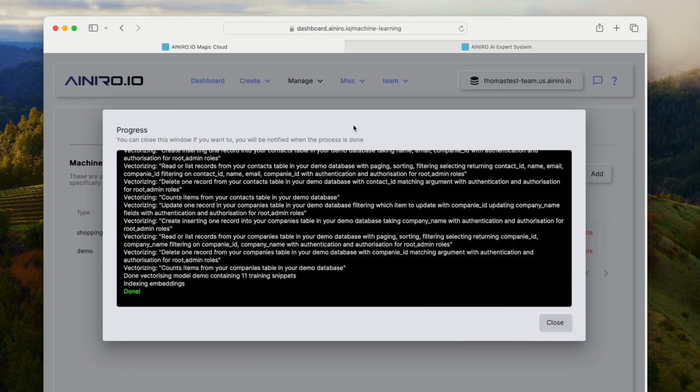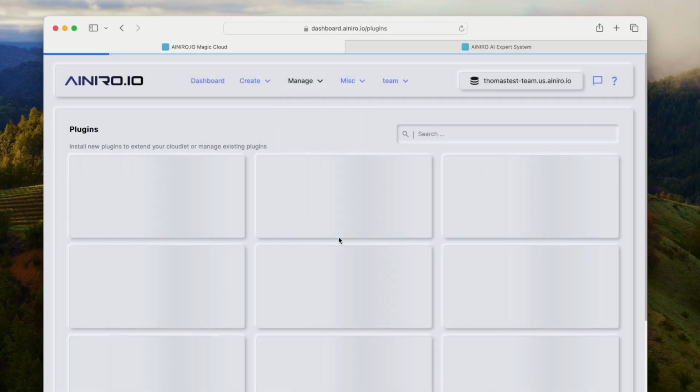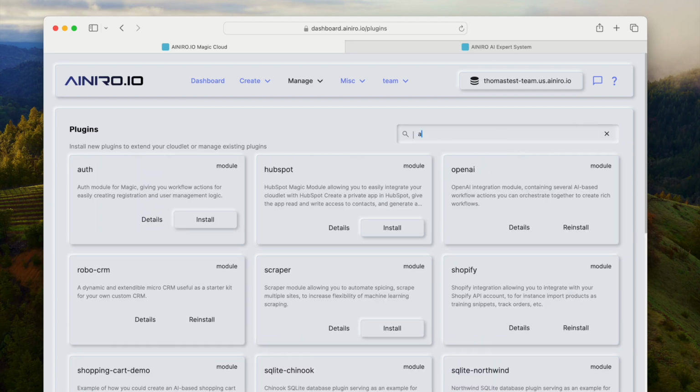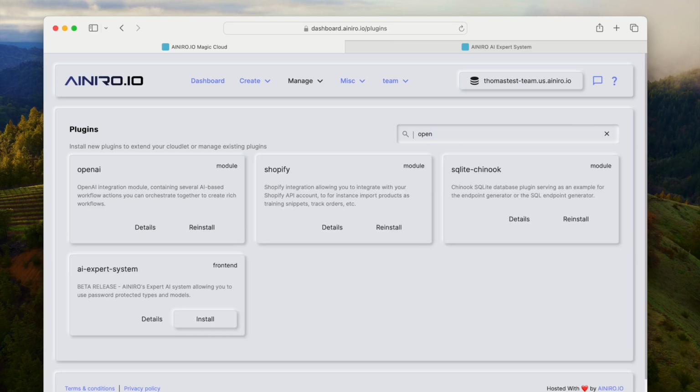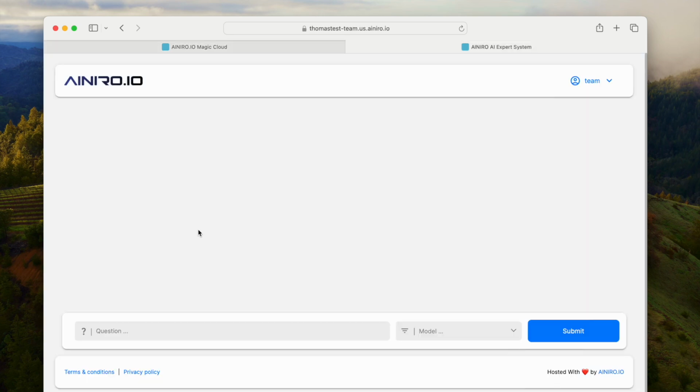If you don't have the AI expert system, realize it's a plugin inside of manage/plugin, filter for AI expert system. And also, if you don't find the AI agent system message as you created your model, you need to install the OpenAI plugin here. I already have both of them, so I'm basically done.